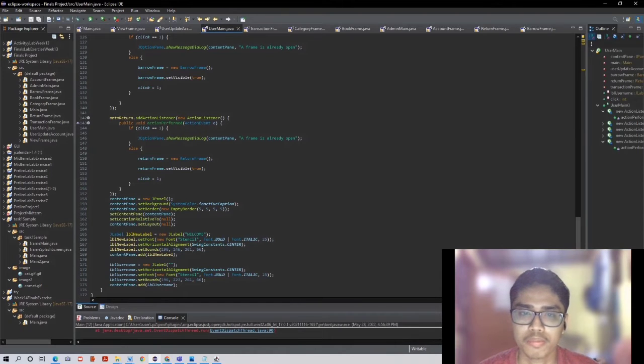lblNew label for placing text in a panel. It is used to display a single line of read-only text label. JLabel set as welcome with the proper size and fonts, content pane of lblUsername.